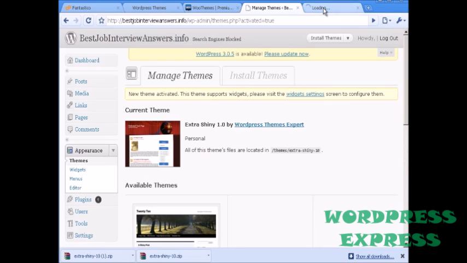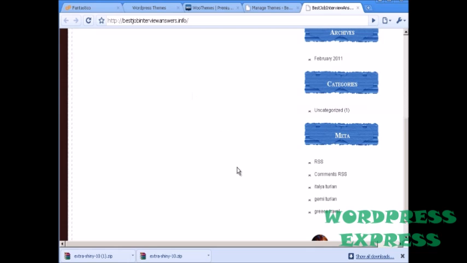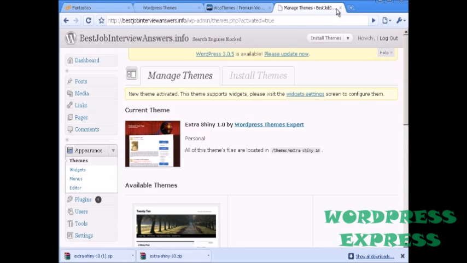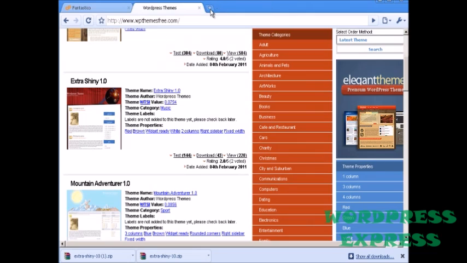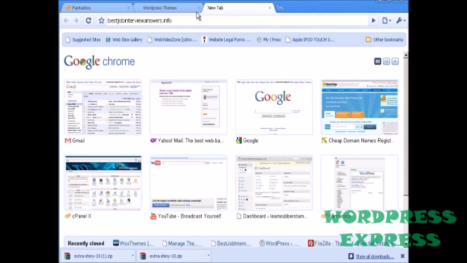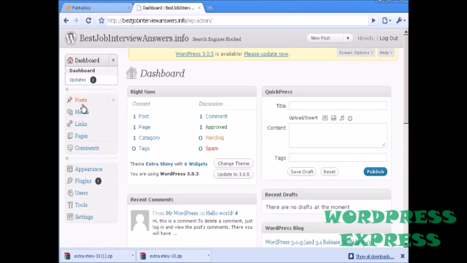So if I go to the main site, you'll notice that it has been changed, and the layout has changed and everything like that. So installing a theme is actually a very easy thing to do when dealing with WordPress. Now the question is, well, how do you set up a post or a page and things like that? Well, setting up a page is very easy.